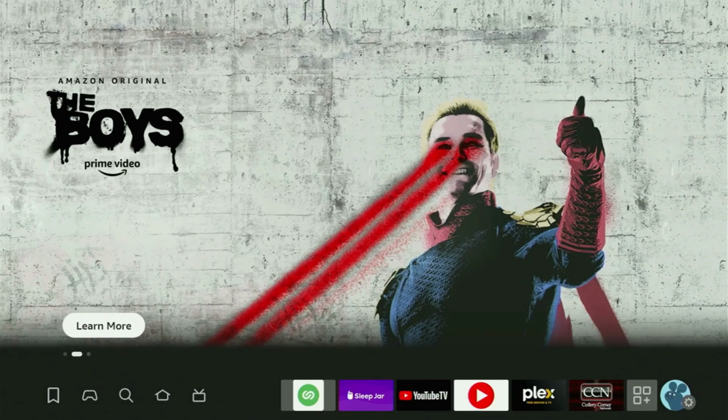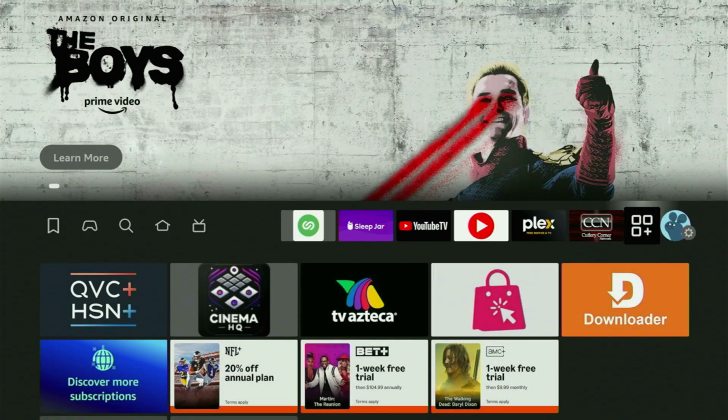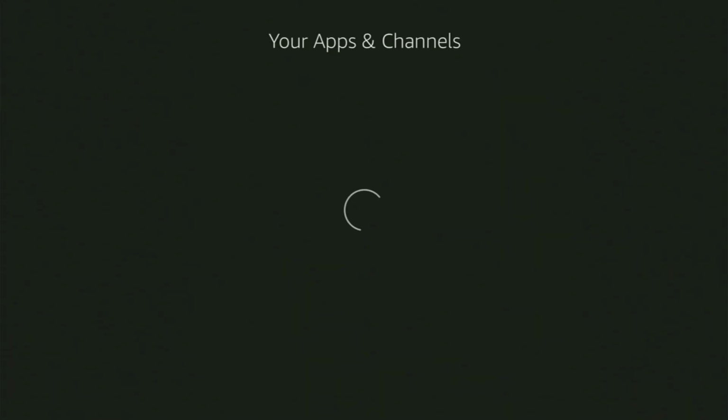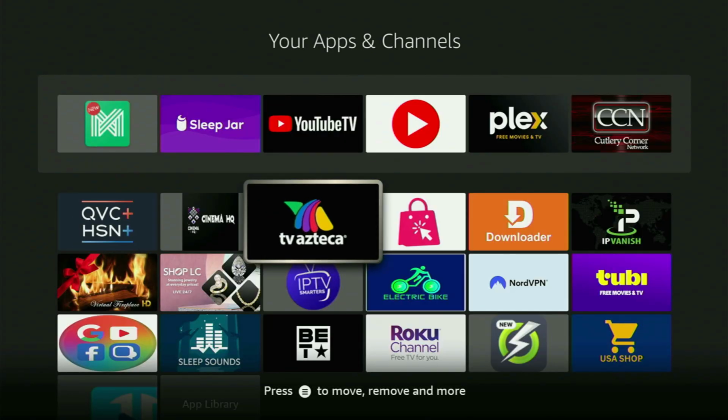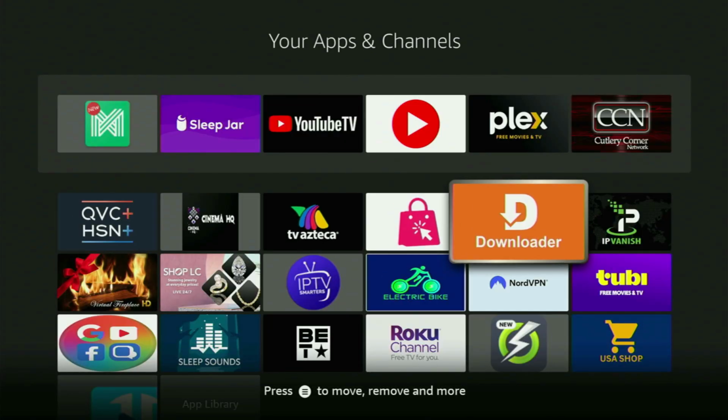And firstly, you need to have the app called Downloader on your Firestick. So if you already have Downloader on your device and it is properly set up, then you could actually skip this step. But if you don't have Downloader yet, or you are unsure if it is set up correctly, then of course, follow me.